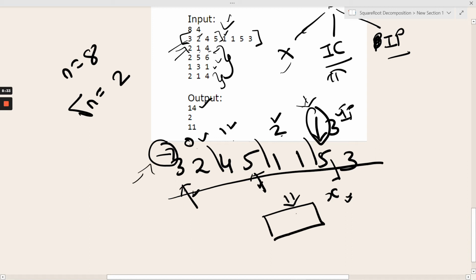How many iterations do I save? If the block size is S, then I save S iterations. So let's not talk about iterations right now. Let's go step by step. All right. So yeah, if I know the answer of this particular block, then I can directly add it to my answer without actually going through the block, right? I can add it to my answer directly.